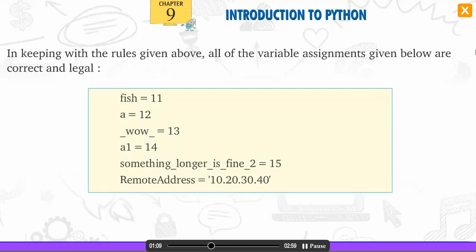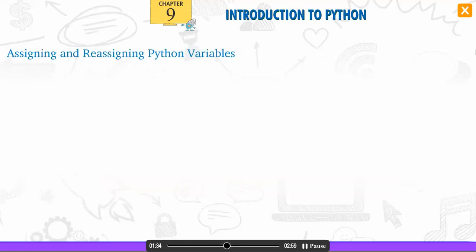Fish = 11, A = 12, _wow_ = 13, A1 = 14, something_longer_is_fine_2 = 15, remote_address = 10.20.30.40. Assigning and reassigning Python variables.